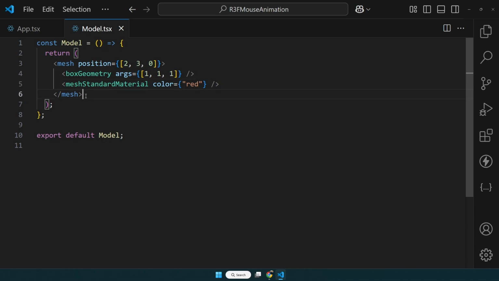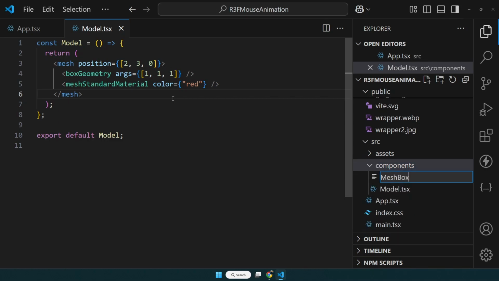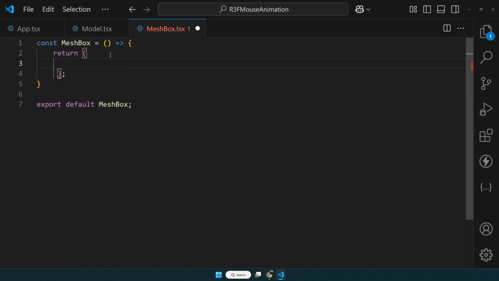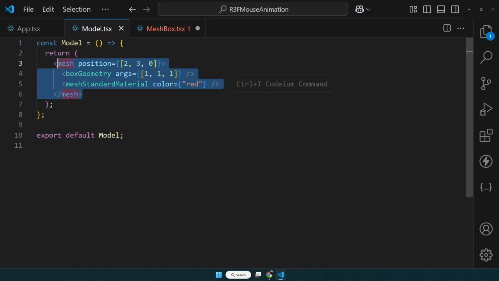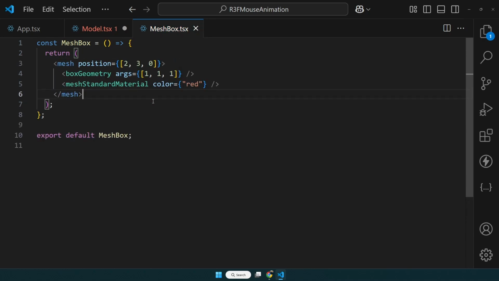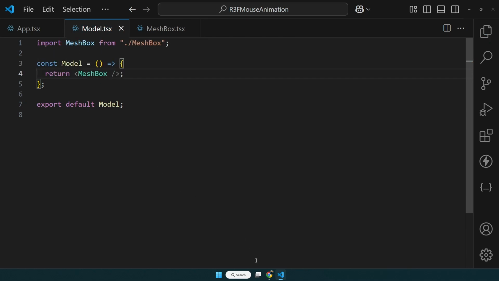In our scene, we want to add more boxes in different positions. So rather than repeating all the mesh code, we want to create a component that returns the mesh. So in the component folder, create a file meshbox.tsx. In this meshbox component, we will return the mesh code that we currently have in the model component. And in the model component, we will return our newly created meshbox component.